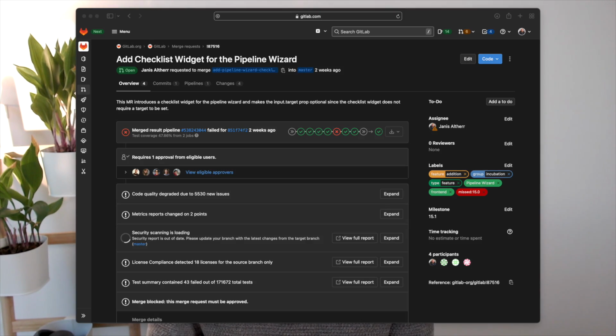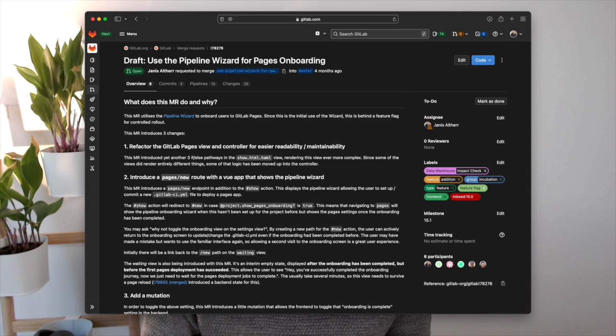Now for the second update. My own use of the wizard in the GitLab Pages onboarding process is currently ongoing. I've just been picking up loose ends that I left before going on my CEO shadow. These are the things I'm working on. This MR introduces a checklist widget to the wizard. And once that's completed, I'm merging this one. This is the MR that uses the wizard itself.